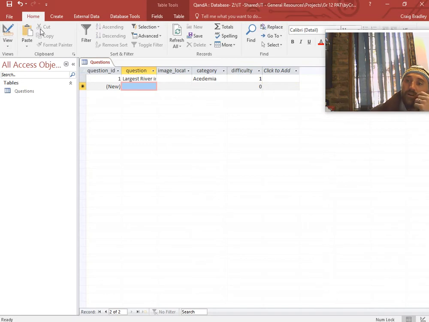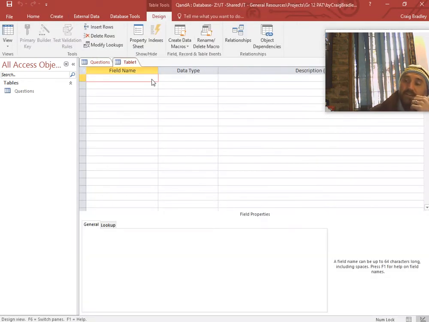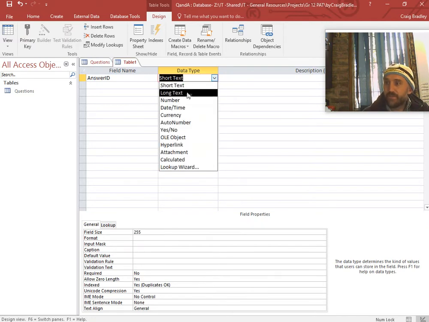And then you would go and create another table design, and here you'll create your answer. Again, I would suggest you create an answer ID. I'm now changing naming conventions again. It's fine. I'll stick with my old naming conventions. I'm used to them. I like them.